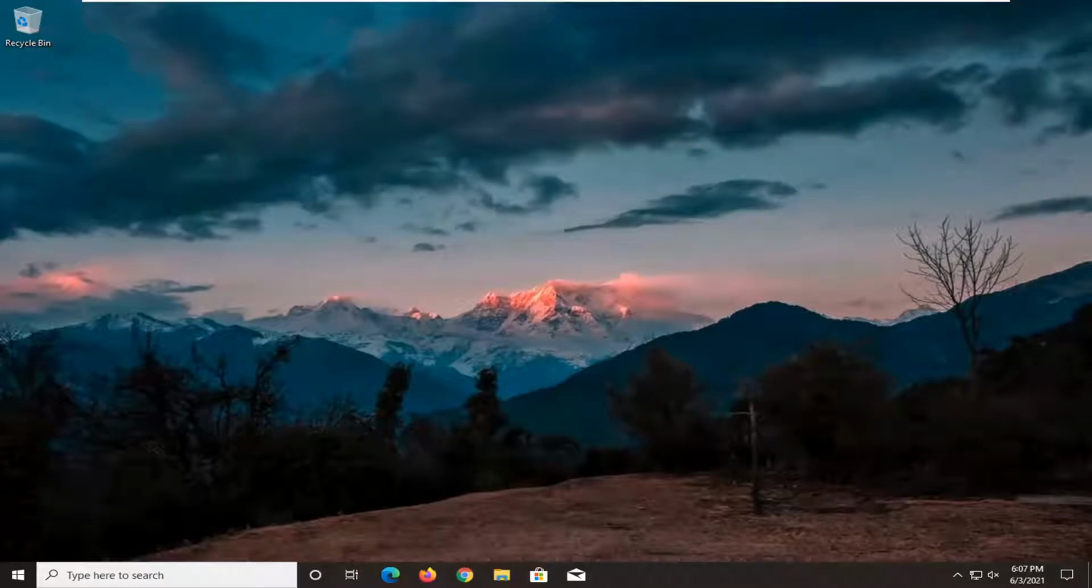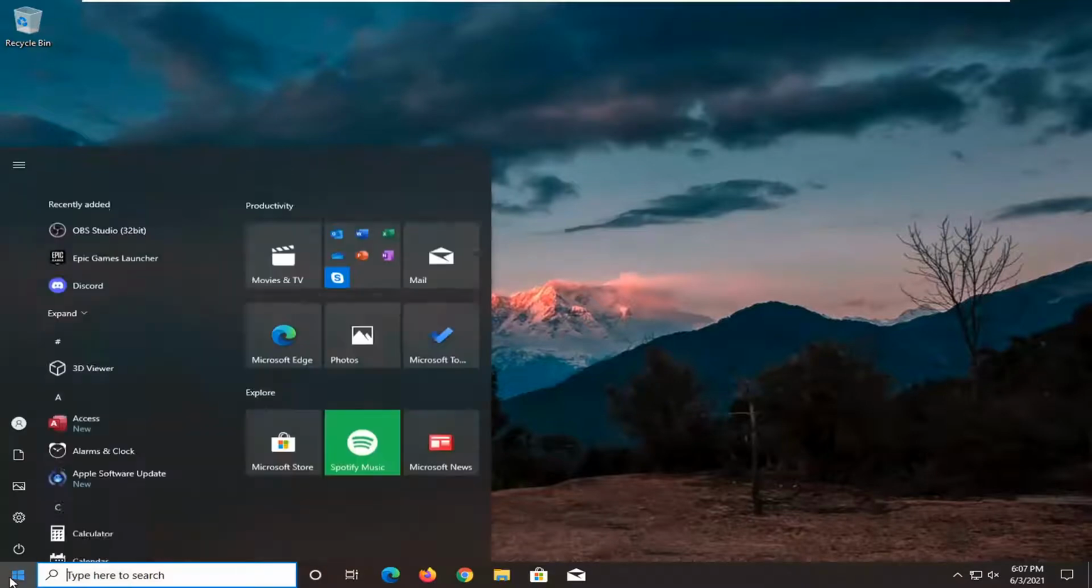In today's tutorial, I'm going to show you guys how to either enable or disable the clock and date from appearing in the system notification area on your Windows 10 computer. So this should be a pretty straightforward process, guys, and without further ado, let's go ahead and jump right into it. And we're going to start off by opening up the Start menu.